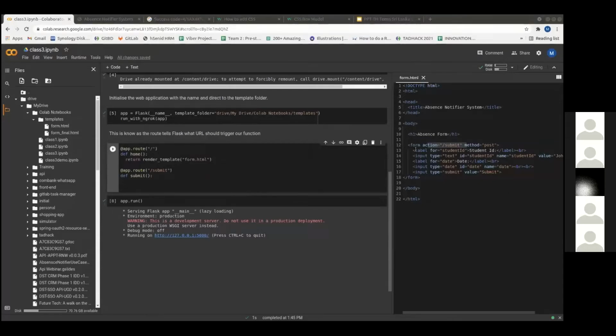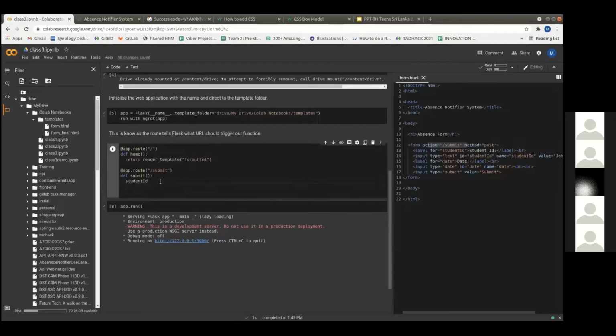If you see in the form, we have two main data. One is the student ID and the other one is the date. So we need two variables. The first one is student ID and the second is date of absence.